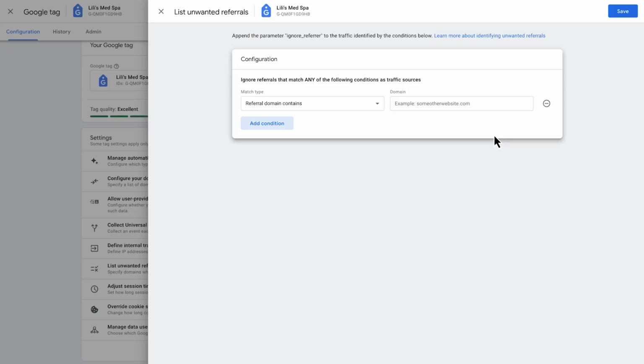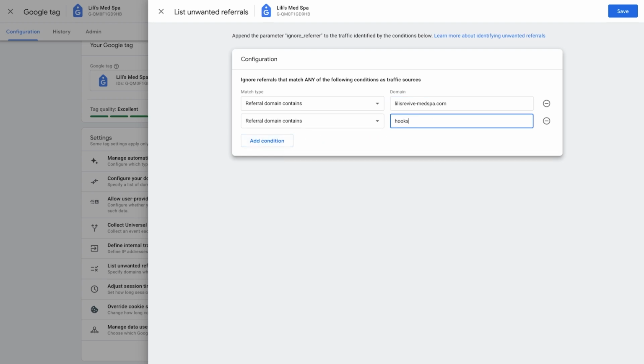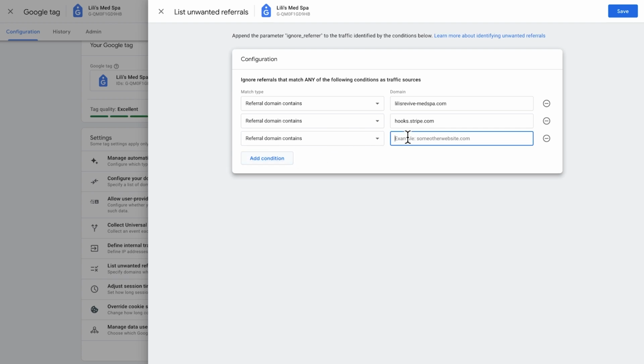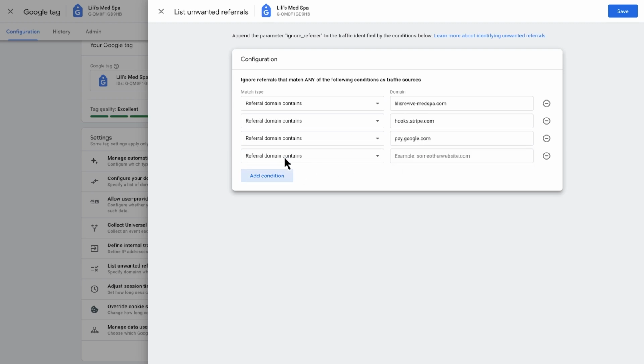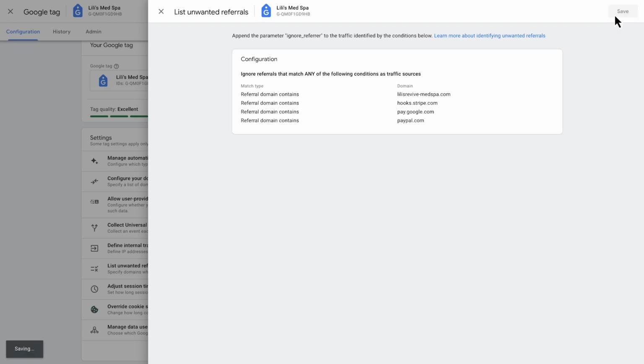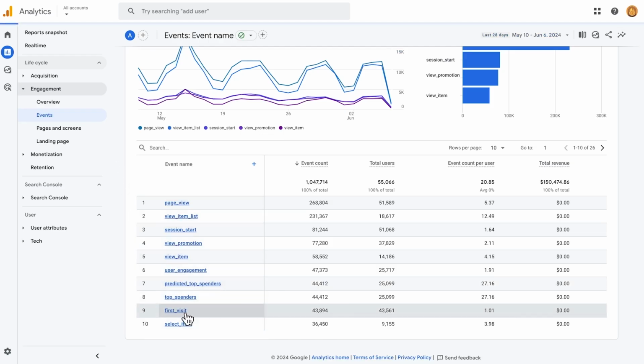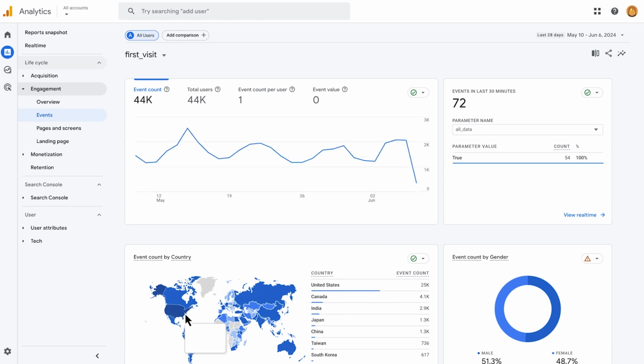In the same way our referral exclusion list in UA properties can list domains we don't want to count as referral traffic, it applies in GA4 too. The list should include domains that use the measurement ID for the data stream and any third-party tools or tech stack integrations that you use that may loop traffic back to a site, which are unfairly attributed to conversions. By adding domains to the list of unwanted referrals, GA4 will append the ignore referrer parameter with a value true to every event that matches the conditions.